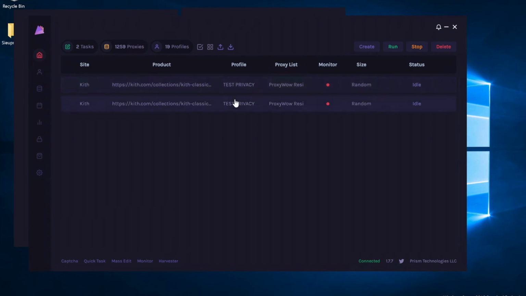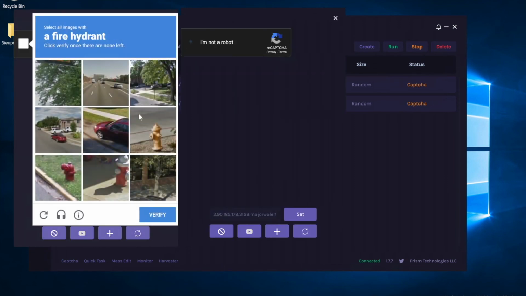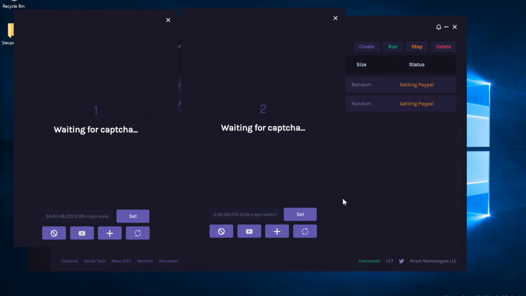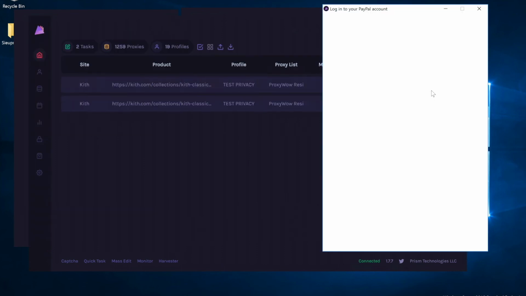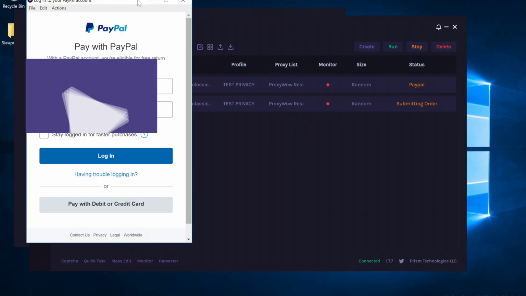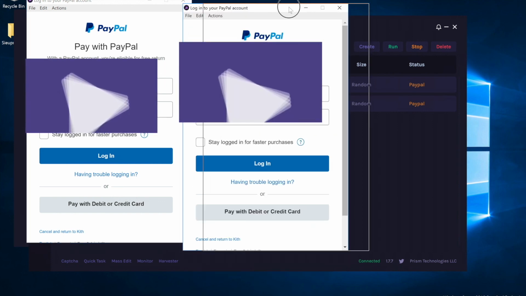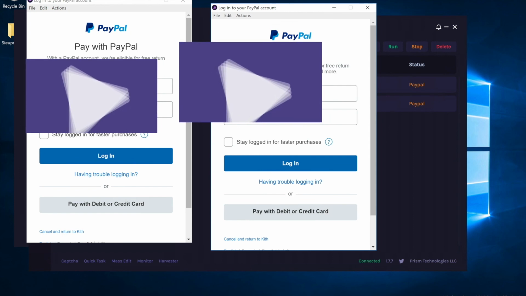So I'll actually show you guys what this looks like. I'm going to go ahead and run both tasks. Alright, so it's going. We get CAPTCHA. I actually don't have any one-clicks right now. I just burned through all of them this morning. So we'll go ahead and go real quick. Alright, so now as you can see it's submitting payment, submitting order, and then the PayPal window will pop up. So as you can see, we got a PayPal window that popped up. The second one should pop up as well, and you're going to log in and pay that way.